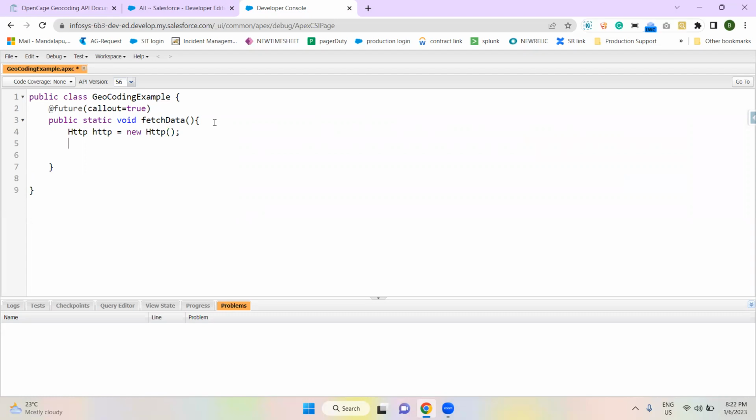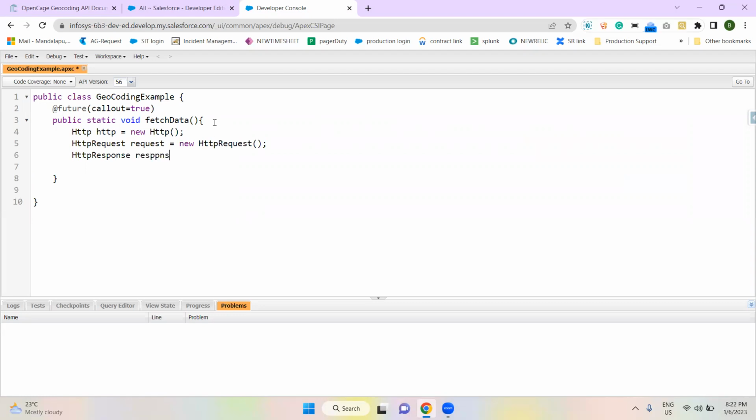Similarly, let me create an instance for HTTP request and response. HTTPRequest request equal to new HTTPRequest. Let me do it for response as well. HTTPResponse response.